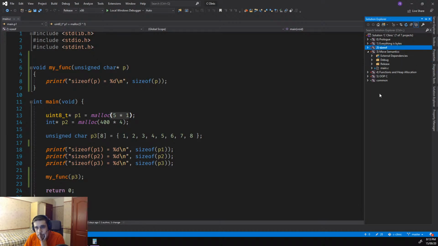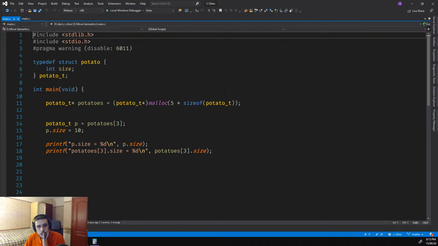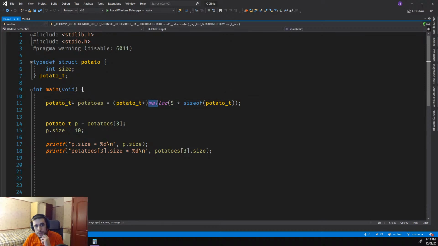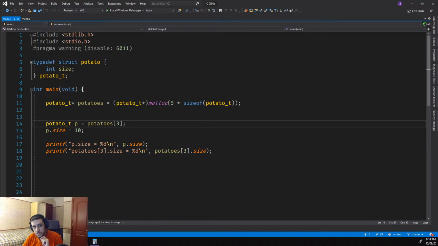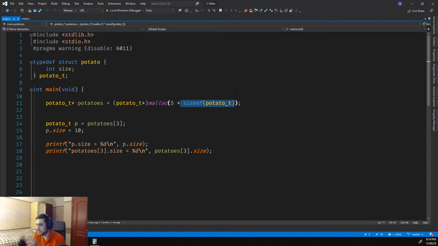Next thing, move semantics. Now, from here on out, we're gonna see what we talked about in the prologue about the stack and stuff, about where the arguments are placed and all of that. We're gonna start seeing it a lot. So, I'm allocating size for 5 of my structs. Right, as you can see here, how many I want, and how big that thing is. So malloc takes the size in bytes.